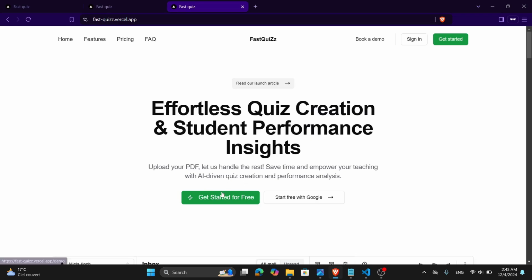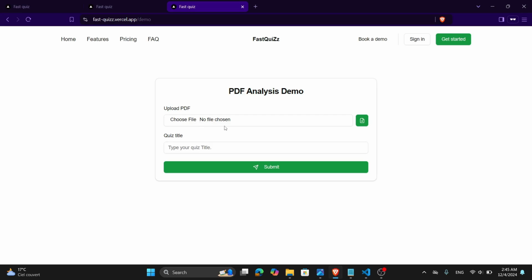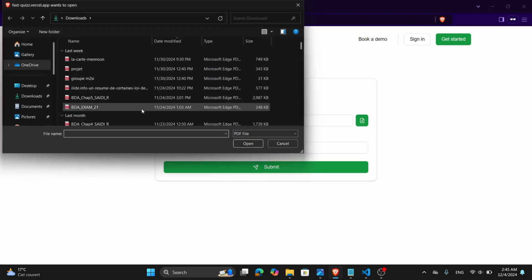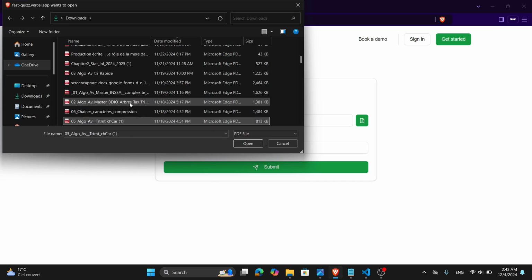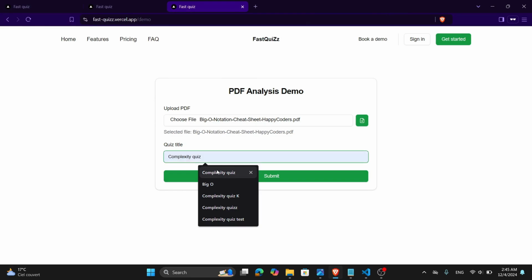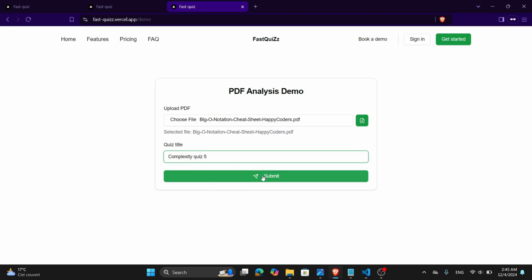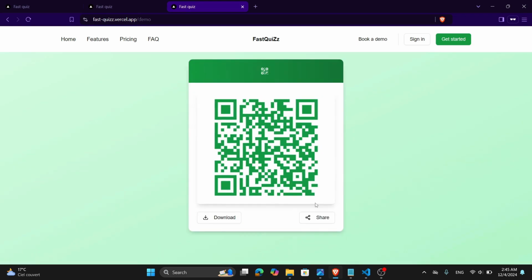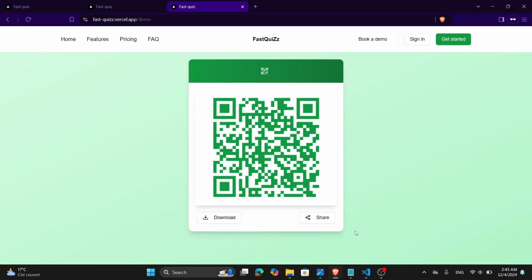Let's do a demo. The user will upload the PDF from here. Okay, I choose this file because it's a small size, and click on submit. The Gemini API processes the file and generates questions based on that file.